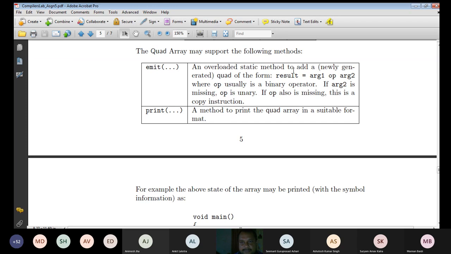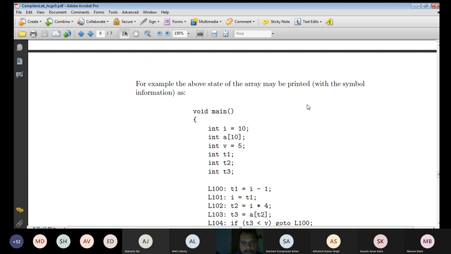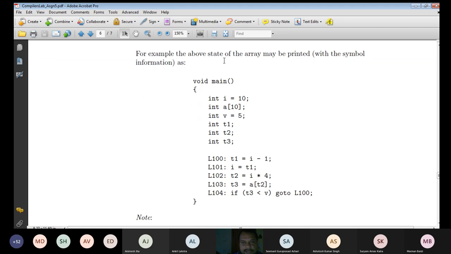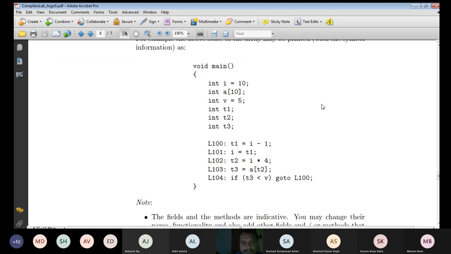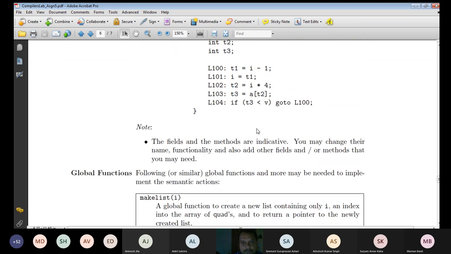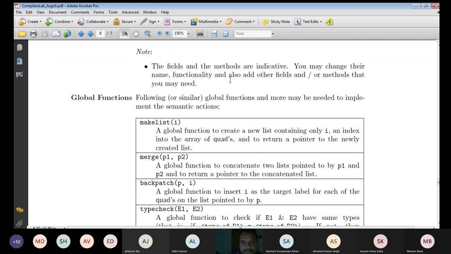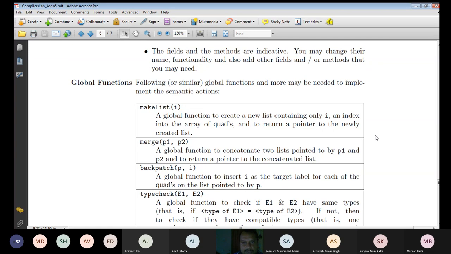Emit is an overloaded static method to add a newly generated quad of the form result equals argument 1 op argument 2, where op usually is a binary operator. Okay. So one example is given here. The above state of the array may be printed like this. Okay, so you can look at this one. Now the fields and the methods are indicative. You may change them as per your wish. It's not a problem. You discuss with your partner and then you make it.